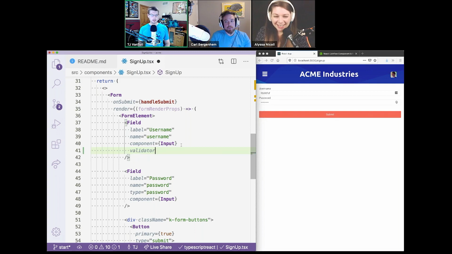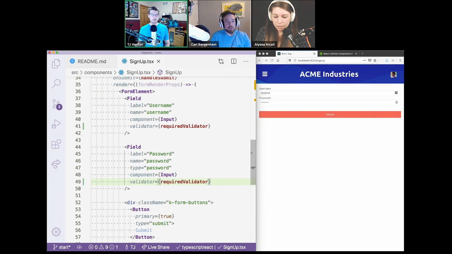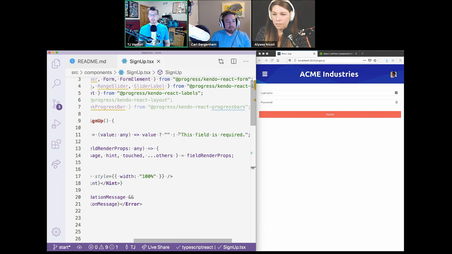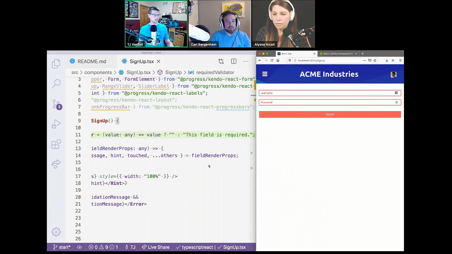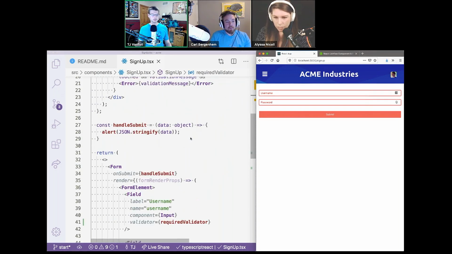So for example, you can pass in a validator for each of these. So I have a required validator. This is the function I have defined up here that basically says, if the value is an empty string, pass back that this is valid, otherwise it returns an error message. And when I submit this, you can see the submission is automatically stopped. And I also get this sort of error highlighting as well.